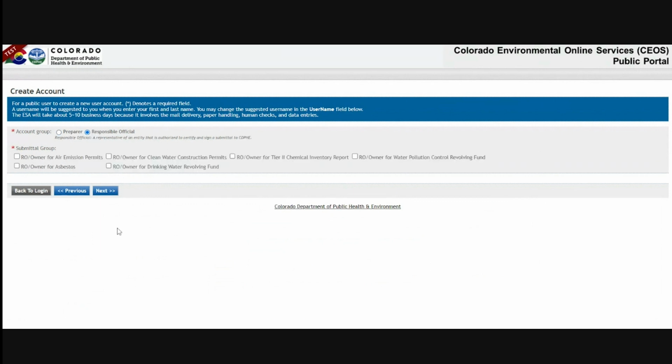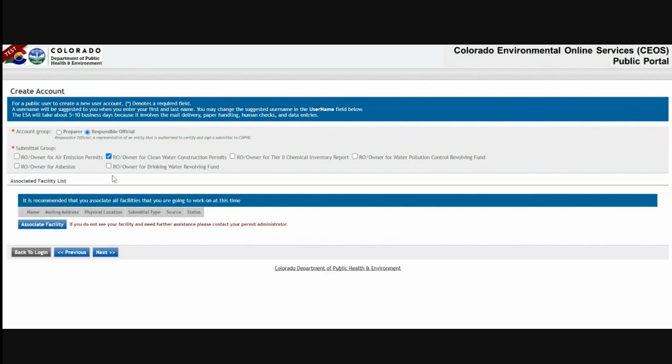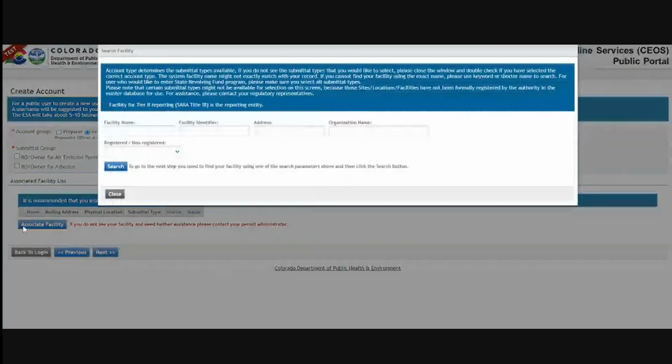The responsible official account is a little bit more robust, and you'll be asked to select your submittal group. I'll go ahead and use the Clean Water Construction Permit submittal group, but you can always select multiples if that will apply to your case. And we can change them down the line if needed. You'll just need to email.